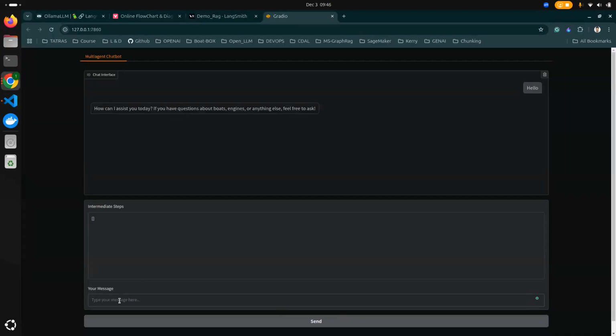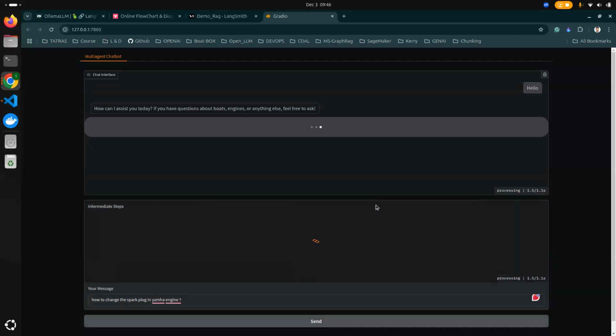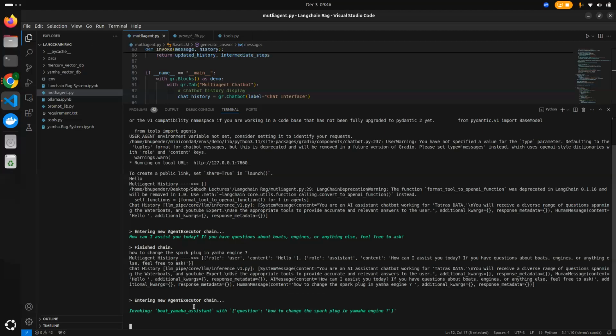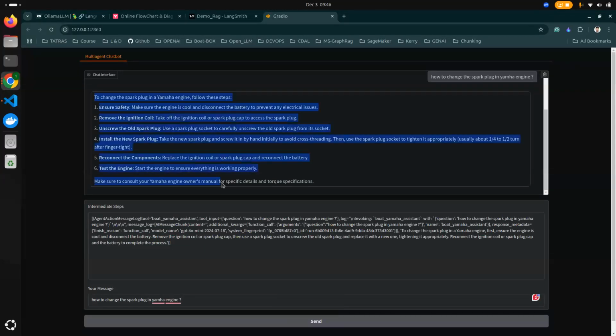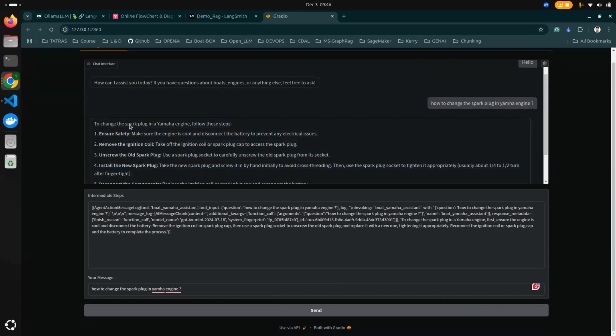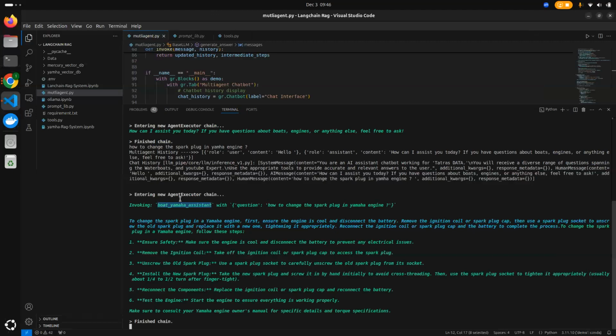So for example, if I ask how to change the spark plug, this particular question is related to the Yamaha engine. So I'm entering the agent executor chain, and it has used this Yamaha boat assistant. The question was how to change the spark plug in Yamaha engine, and see, we got our answer. We are getting this answer from the Yamaha engine assistant. So see, we have two agents.